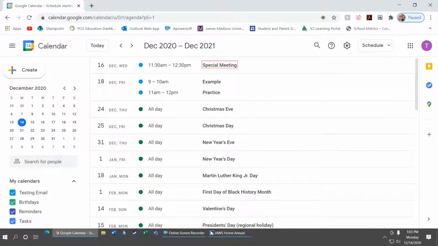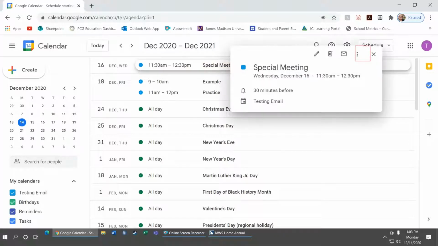11:30 a.m. to 12:30 p.m. Special meeting. Testing email accepted. No location. December 16th, 2020 button to activate. Press enter. I can press enter and find out more information about the meeting or change some things. Enter. Special meeting dialog. Close button to activate. Press enter. I can press enter to close the button, or I can tab through the different settings.